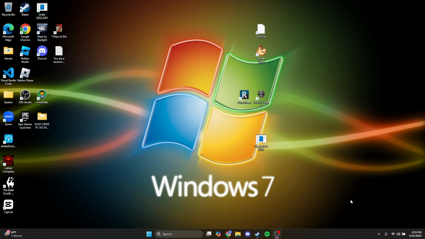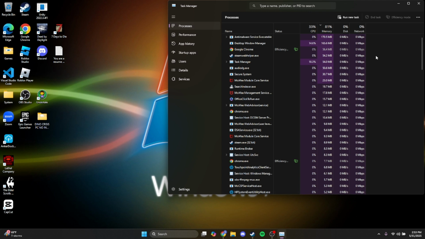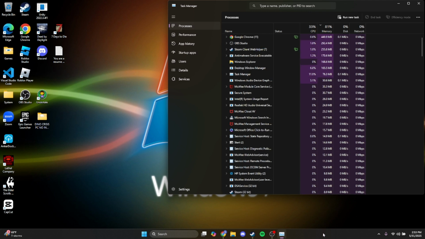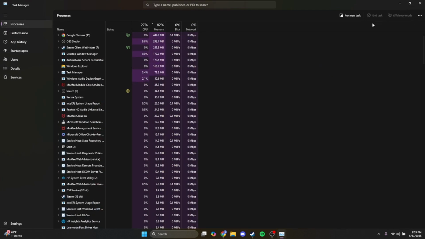We can do a keyboard shortcut, which would just be Control-Shift-Escape key, and that opens up Task Manager. And you can also right click on the taskbar here and open up Task Manager as well through here. Alright, so let's open this up. We have a few tabs over here.